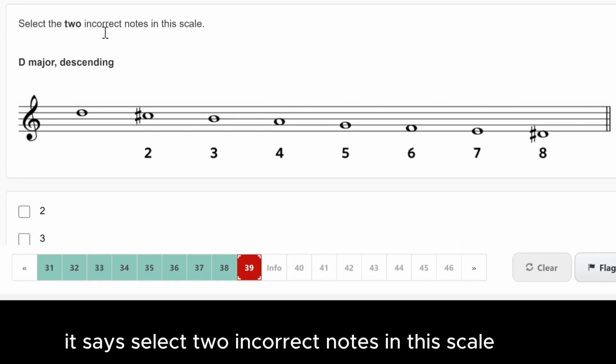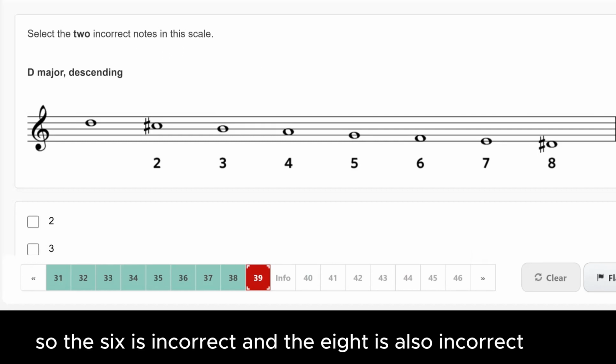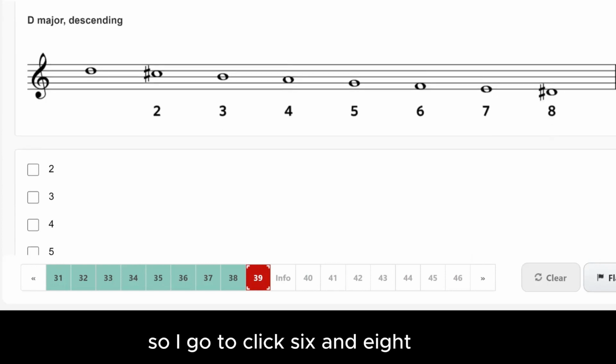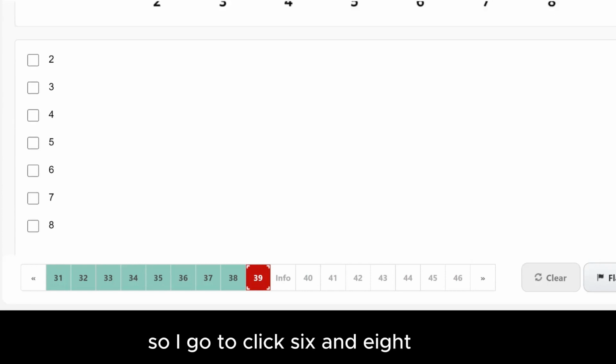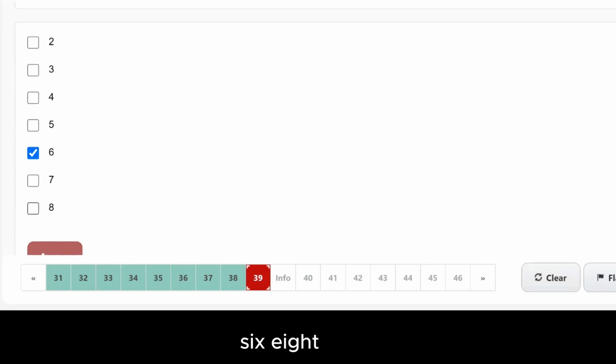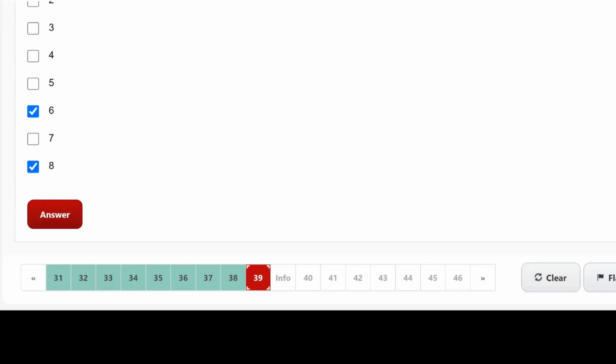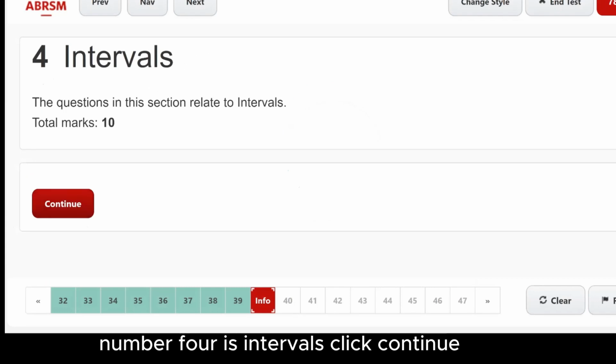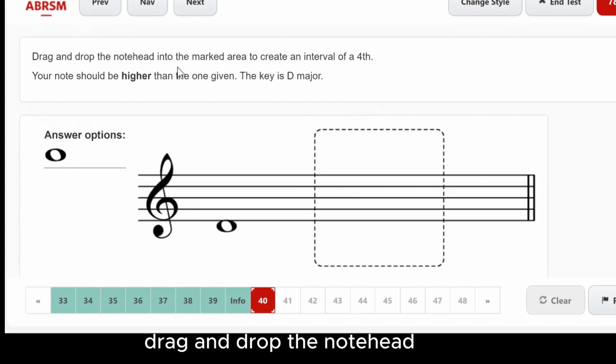It says select 2 incorrect notes in this scale. So the 6 is incorrect and the 8 is also incorrect. So I click 6 and 8. Answer. Number 4 is intervals. Click continue. Drag and drop the notehead into the marked area.